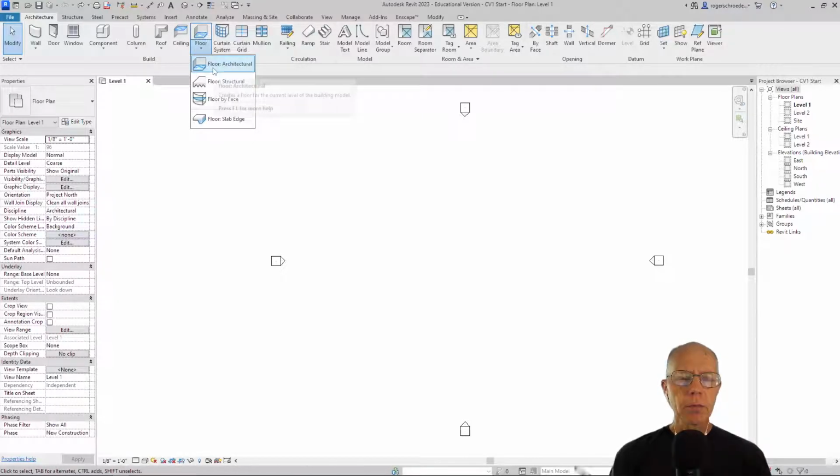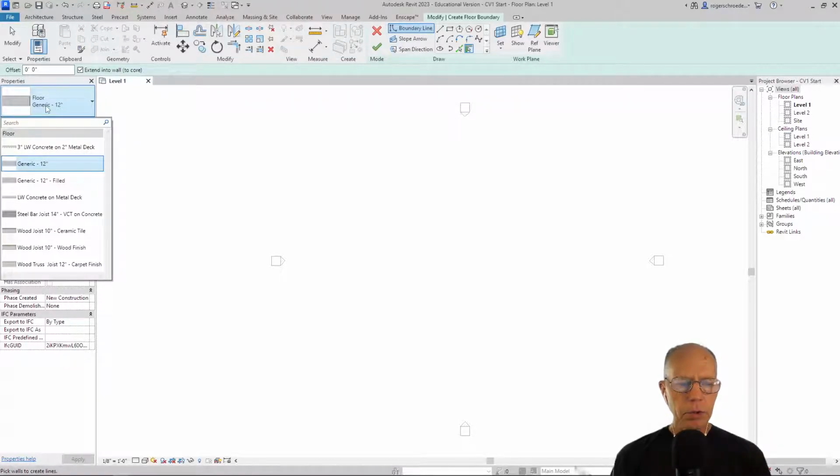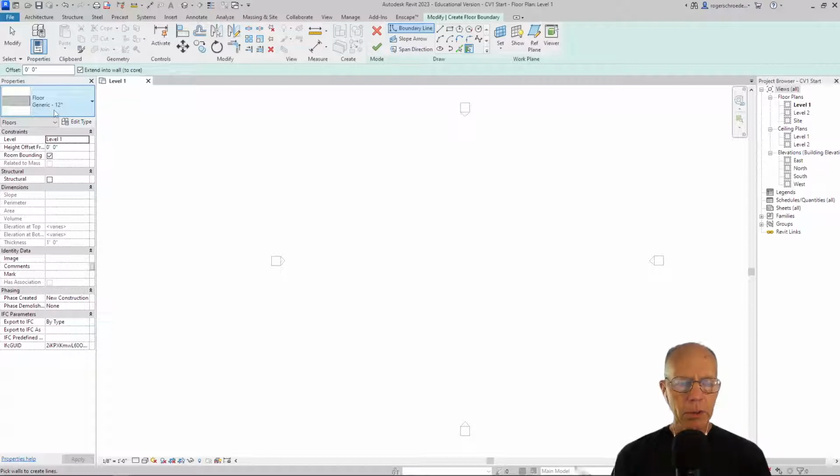So we're going to grab the floor architectural. I'm going to click it. Mine's going to open up and say floor generic. It could actually be anything, but I suggest you have that. If you have that, please select floor generic. We're going to build on level one. I can't actually go there right now because we're in the construction mode, so I'll show you that in a second.